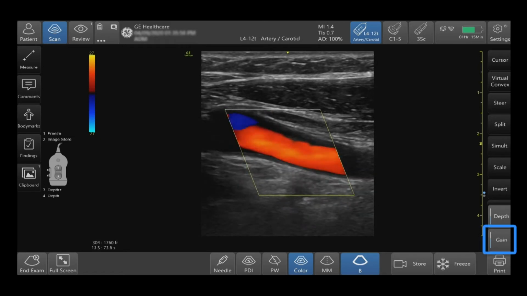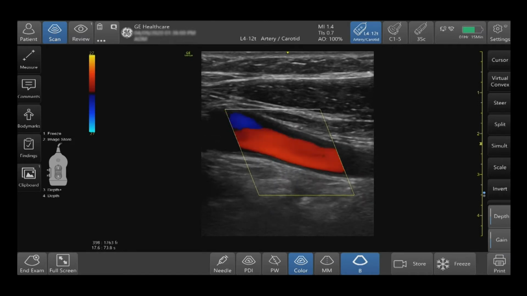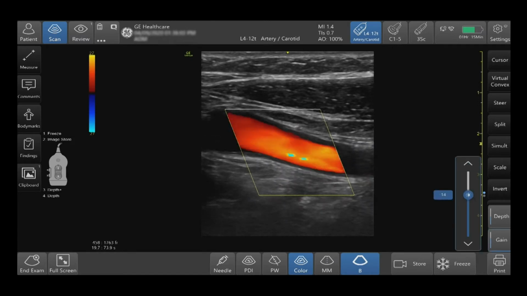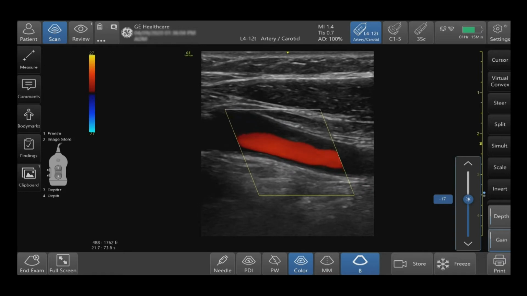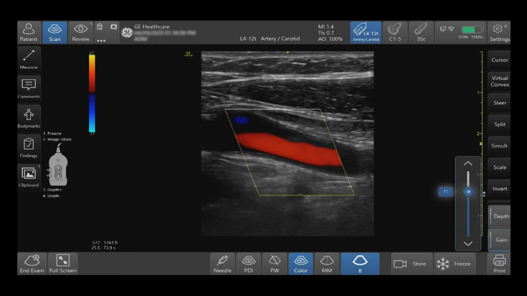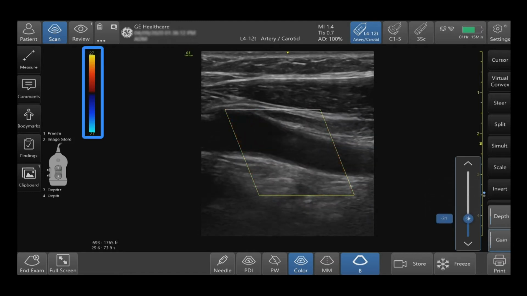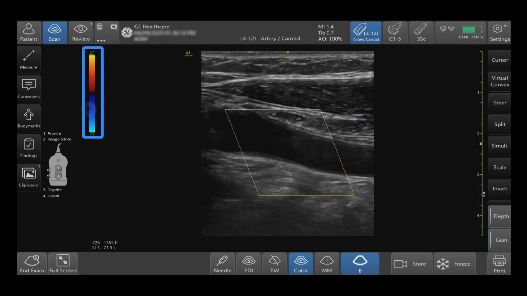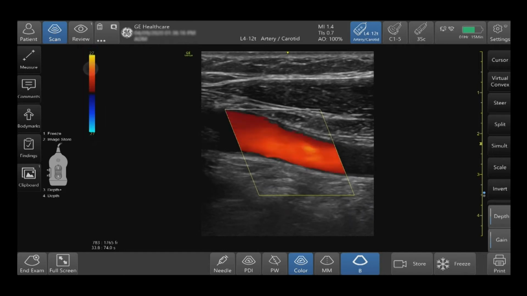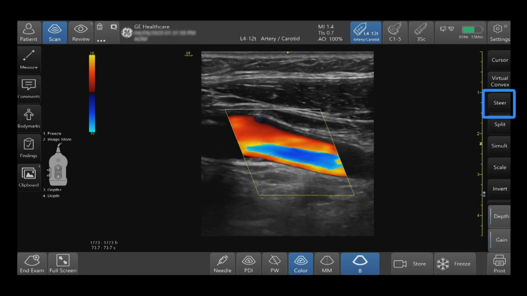To adjust the gain, select the gain button and incrementally adjust by tapping the arrows up or down. You can also slide your finger up and down. And you can slide up or down on the color bar. To steer your color box, press the steer button.